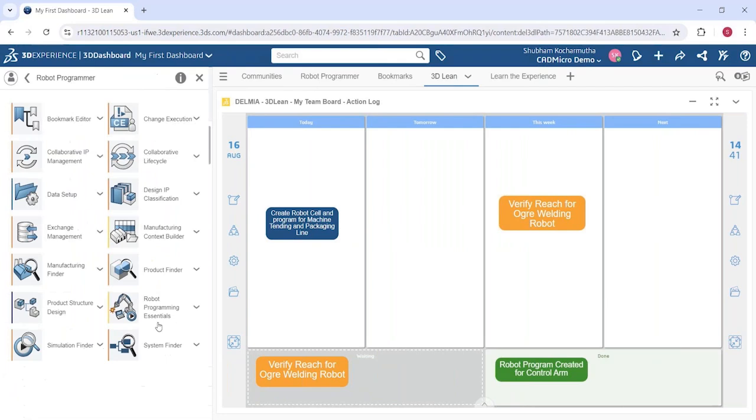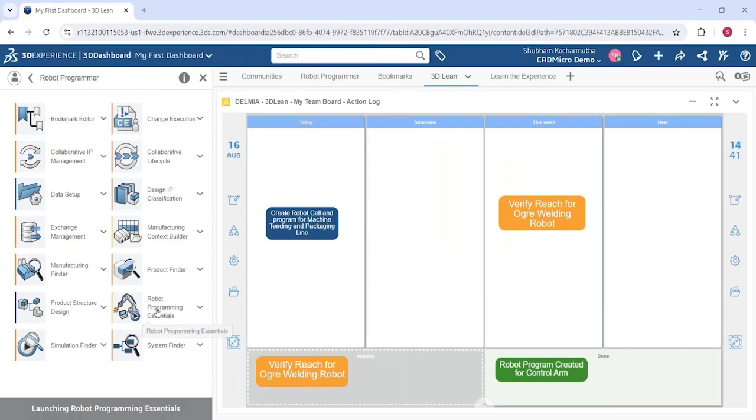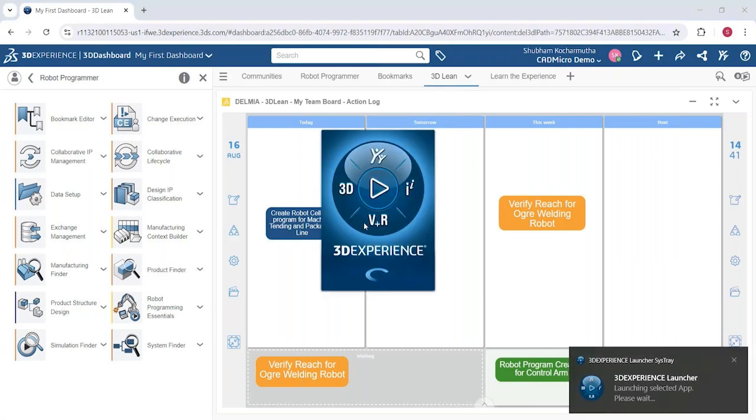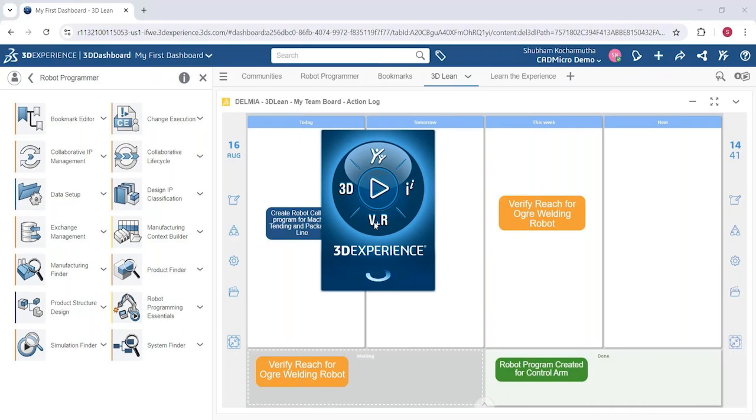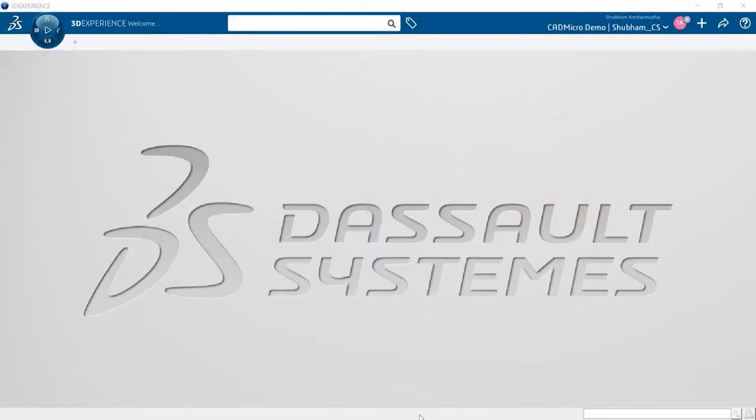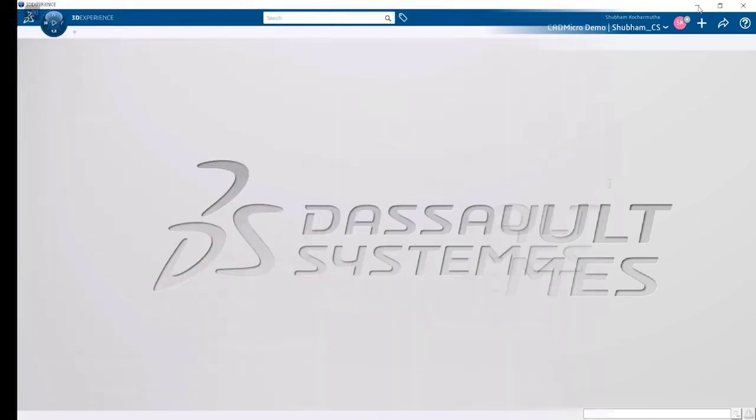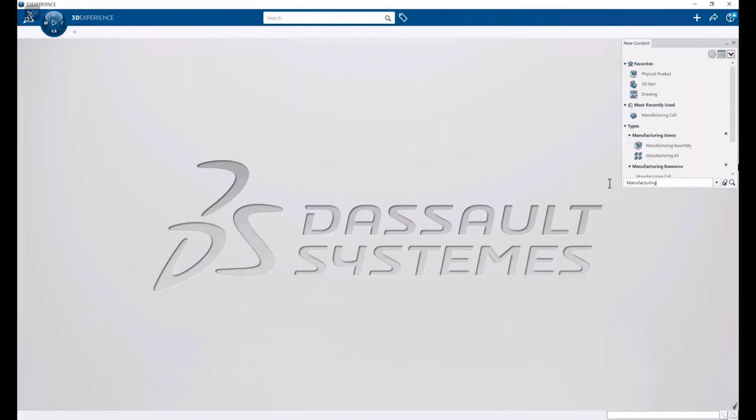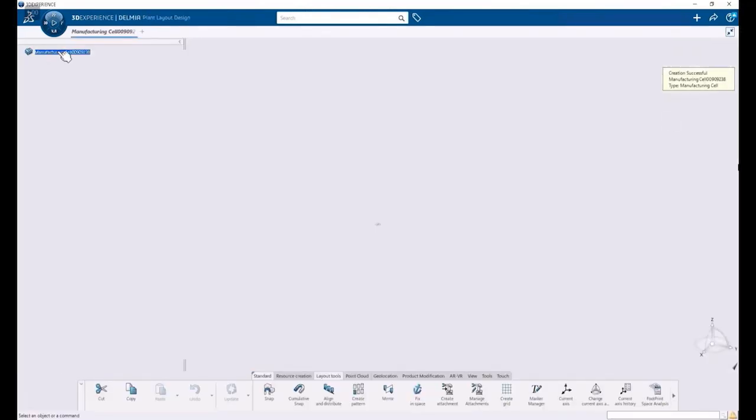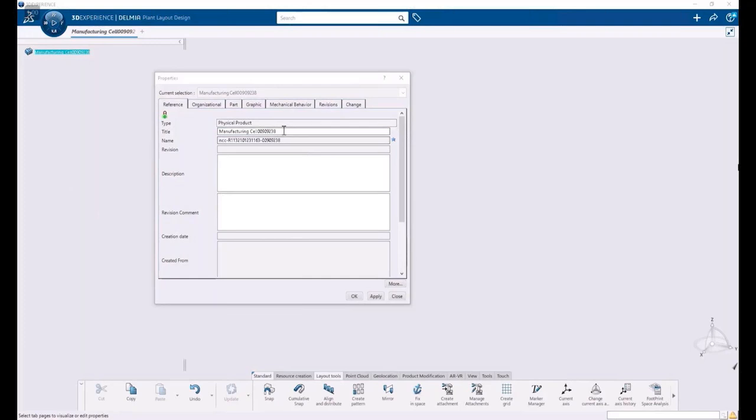I'm going to click on the compass and open the Robot Programming Essentials app. This will launch my 3D Experience platform and open up the Robot Programming Essentials. Once I do that, this is my app open. So I'm going to start creating some of the components, which are basically part of my robot work cell. I will start by creating a manufacturing cell. This is the parent cell, which is going to contain all the different components. This is for organization purposes.